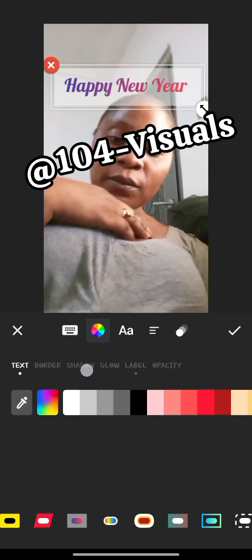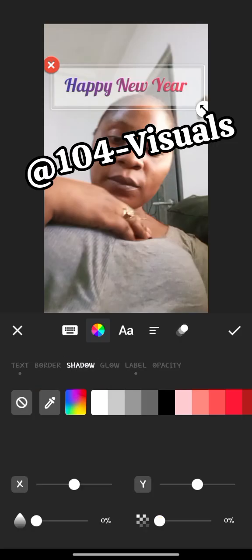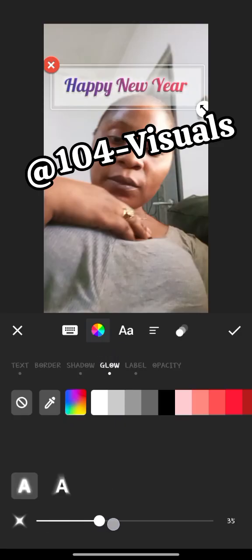Then here, shadow. You're editing your text now. If you want it to have shadow, keep your eye on the text on the screen. Okay, you can see. You can use this to control the shadow. That is if you want. Another one is the glow. If you want it to glow, you can see. You move it to your desired spot.